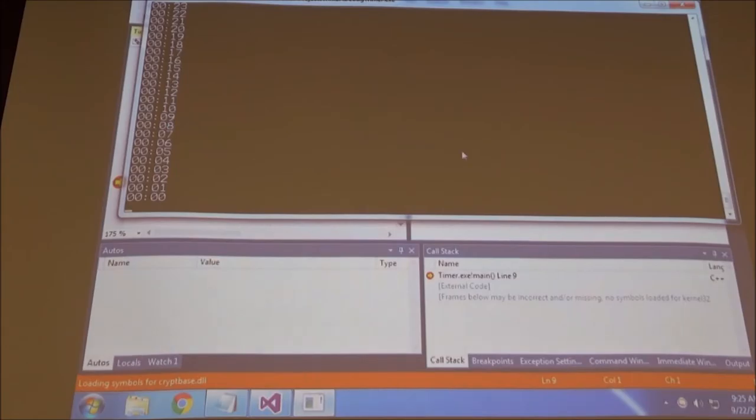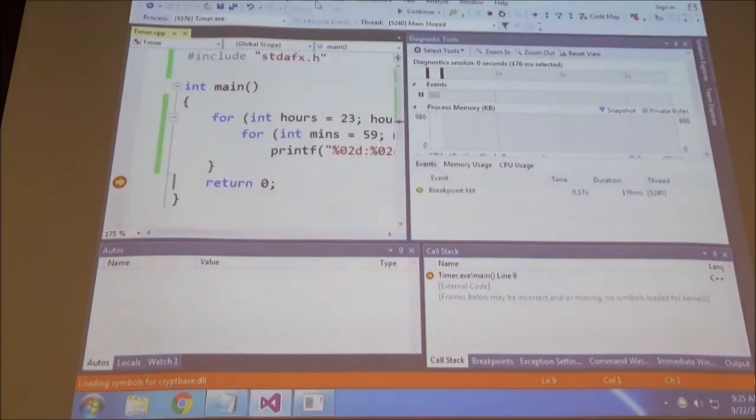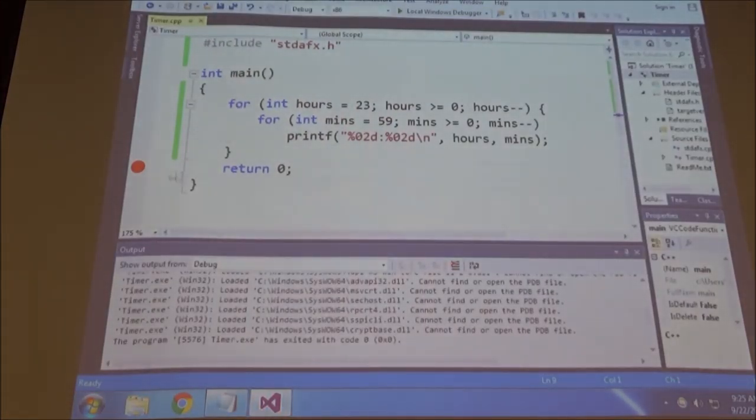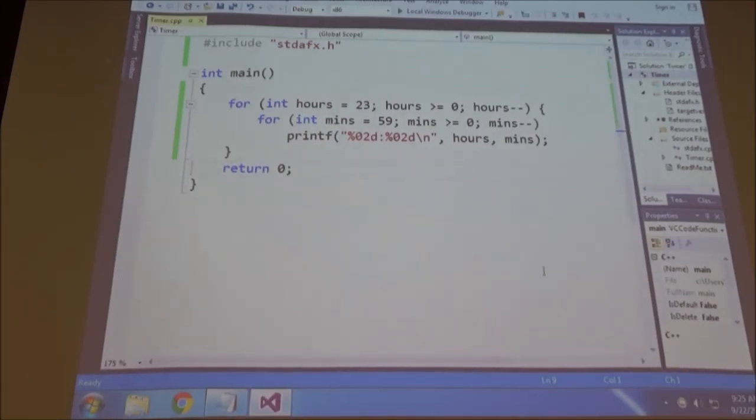So this format in printf is saying, I want two spaces, and if there's a blank space, put a zero in it.